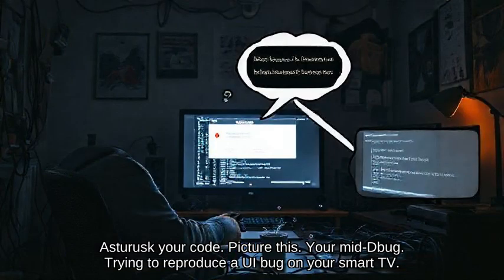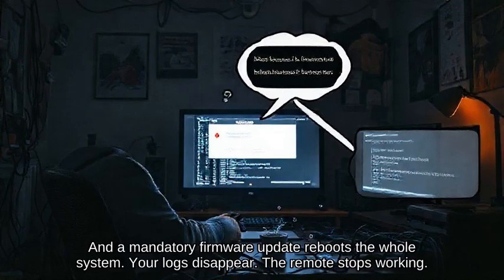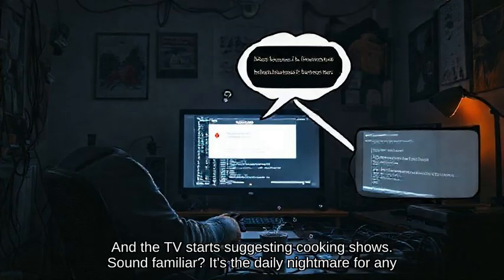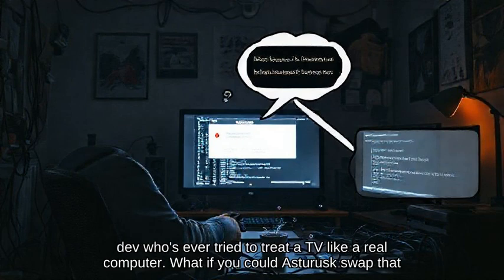Picture this. You're mid-debug, trying to reproduce a UI bug on your smart TV, and a mandatory firmware update reboots the whole system. Your logs disappear, the remote stops working, and the TV starts suggesting cooking shows. Sound familiar? It's the daily nightmare for any dev who's ever tried to treat a TV like a real computer.